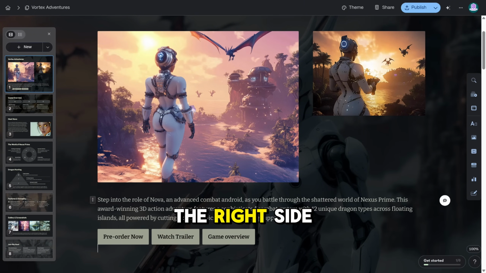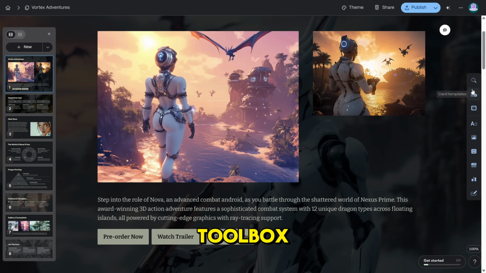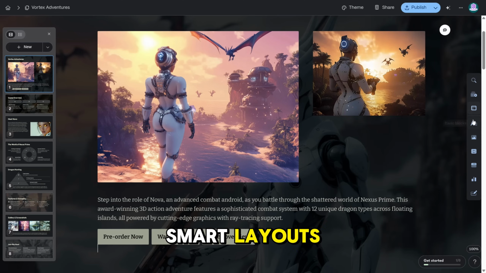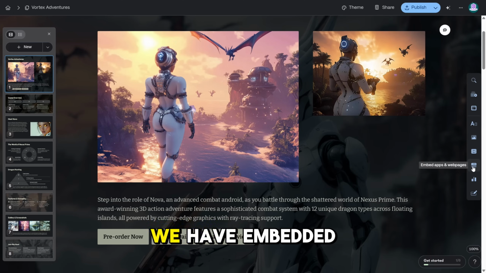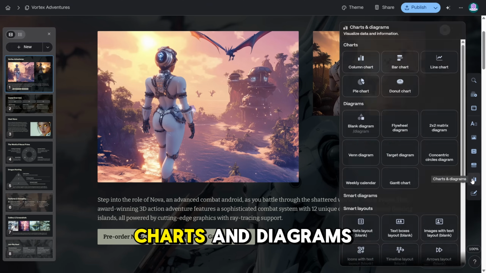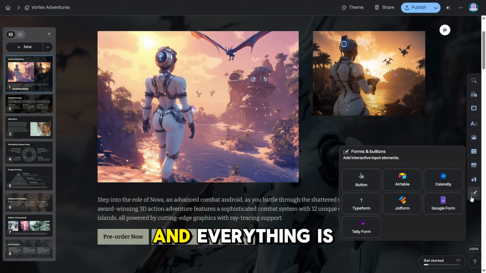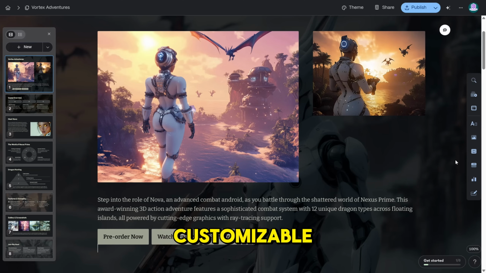Perfect. On the right side, you have this toolbox where you can choose card templates, you can have smart layouts, you can have basic blocks, you can have images to be added, you have videos and media. We have embedded apps and web pages, charts and diagrams, and forms and buttons. And everything is working and fully customizable. That's the beauty of Gamma apps.